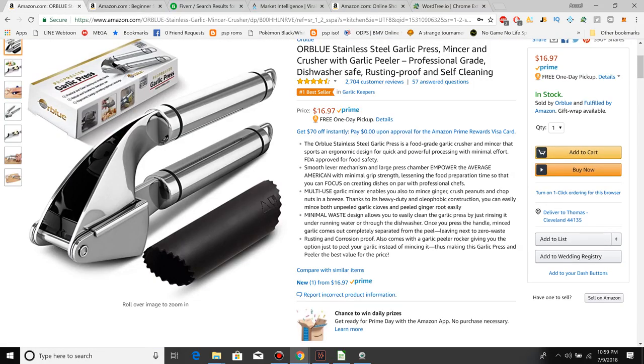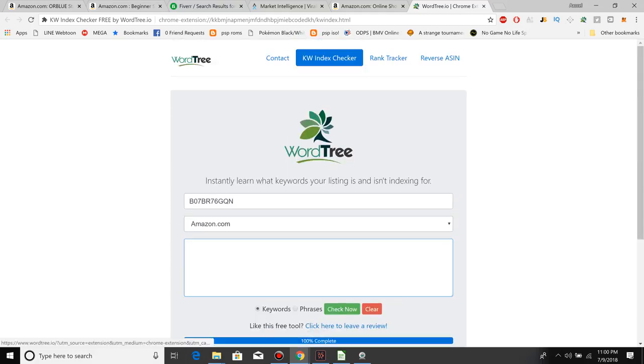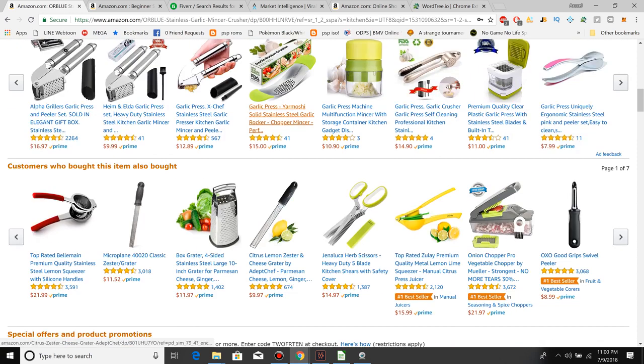Okay, so what I'm going to do is here I have pulled up wordtree.io. This is actually the Chrome extension, so you can go to Google and type in wordtree.io Chrome extension, and basically this is an index checker. All right, and what it does is it lets me know what keywords any particular product is ranking for based on its ASIN.